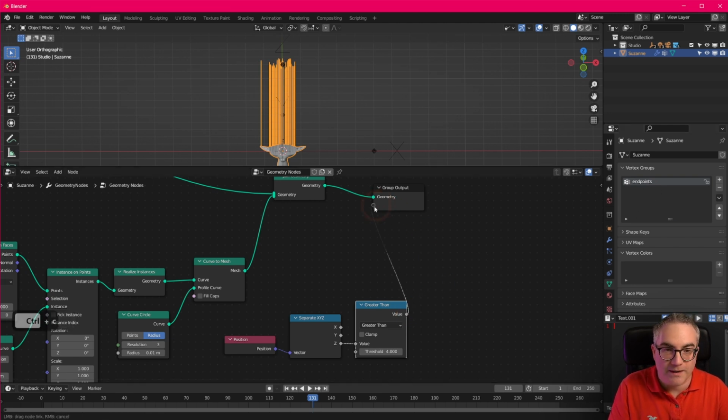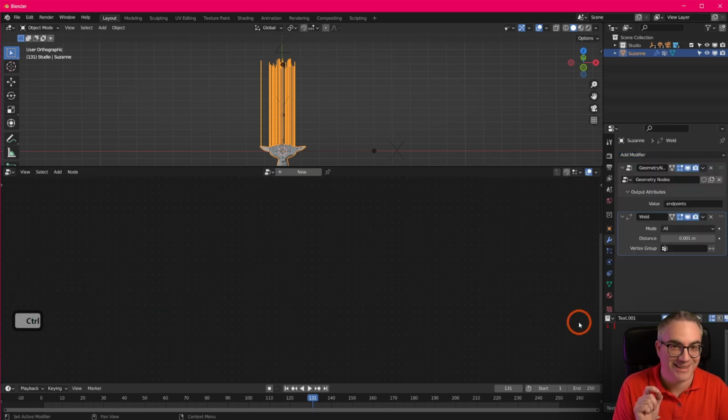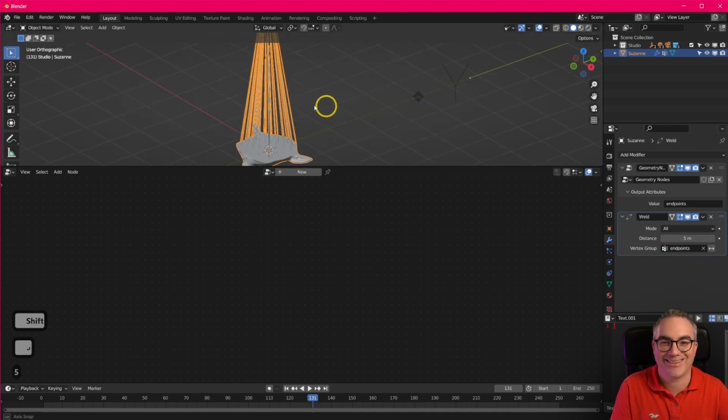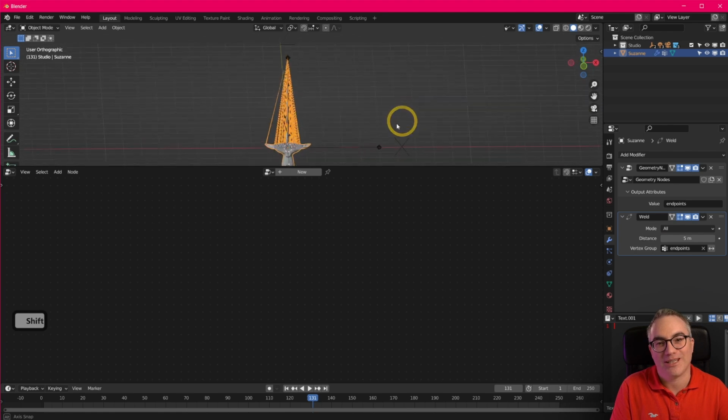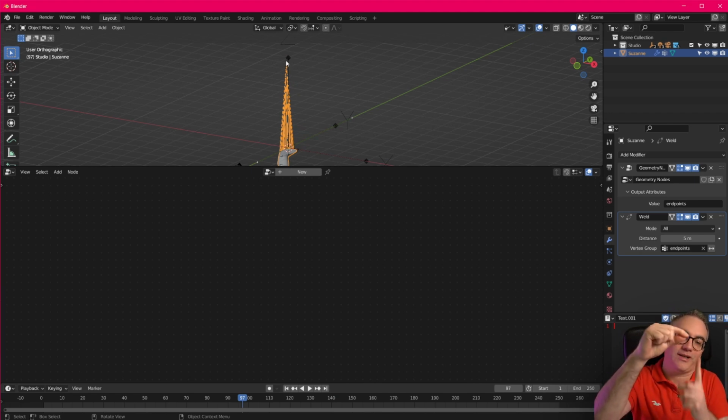Okay, let's take this attribute, expose it here on the modifier, and plug that into our endpoints. And now I'm gonna take a weld modifier, limit it to just those endpoints, set to distance 5, and all our laser beams are converging at that point up there. And even in the animation, it still works. Okay, now it moves a little, because the endpoint is the endpoint of the 5 meter long line, and of course it moves up and down with it.